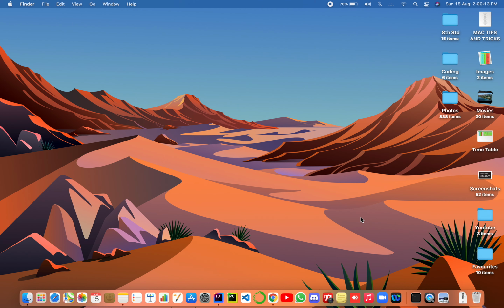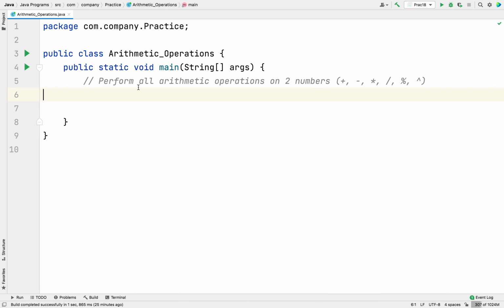So let's begin. Today we are going to make a program which will perform the arithmetic operations on two numbers. It is not tricky, it's very simple. I'll show you how. Now perform all the arithmetic operations on two given numbers. So what are arithmetic operations? They are nothing but addition, subtraction, multiplication, division, modulo and exponentiation. I'll explain it to you.